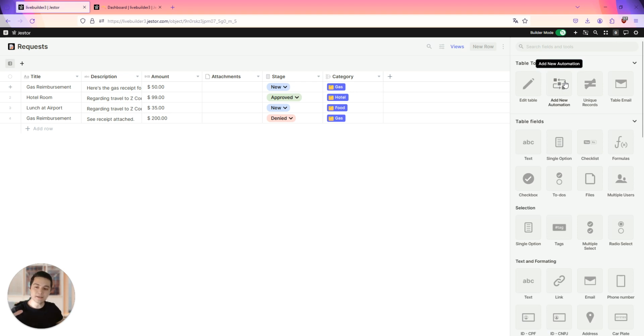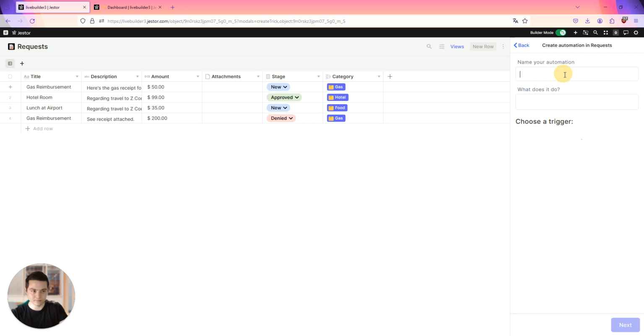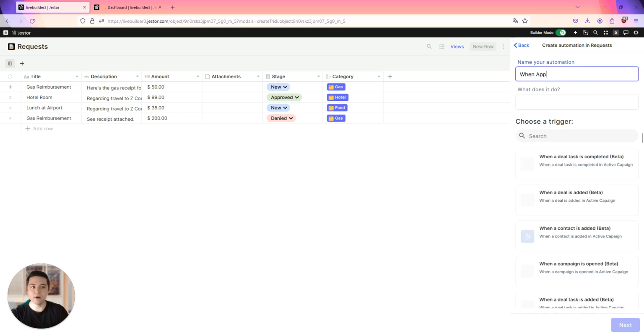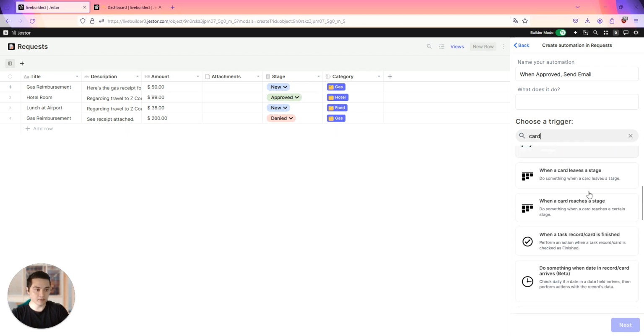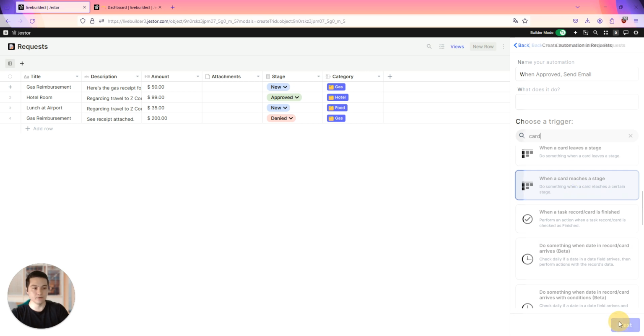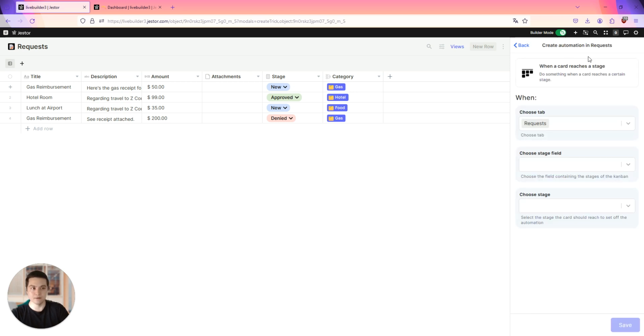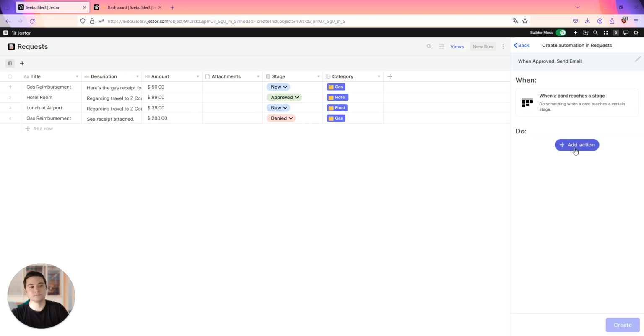So let's think about the example that I've just given. When something goes to approved, send an email. So I'm going to click here on add new automation. And the name is when approved, send email. And I'm going to search for card. So when a card, let's see, reaches its stage, so it seems like this is the correct condition. So here in requests, when a card reaches the stage approved, I'm going to do something.